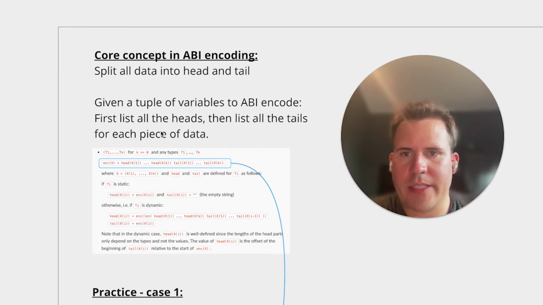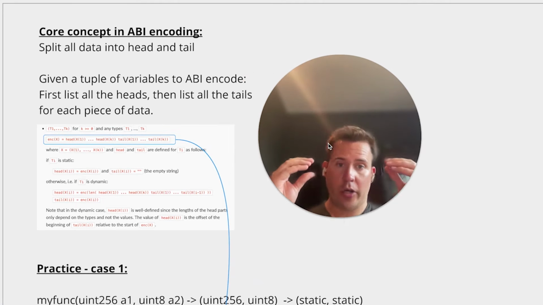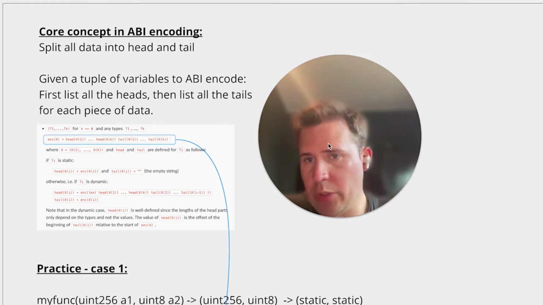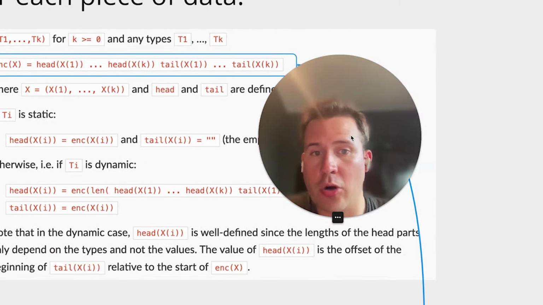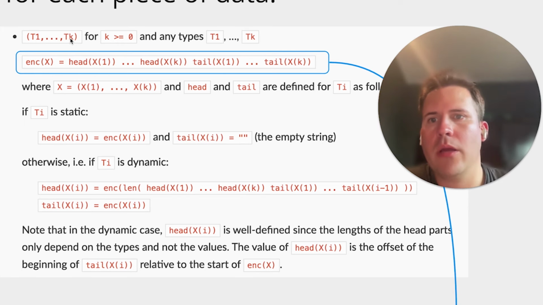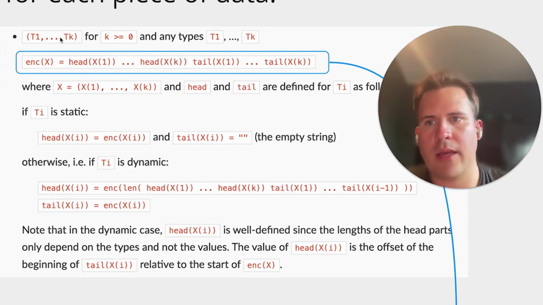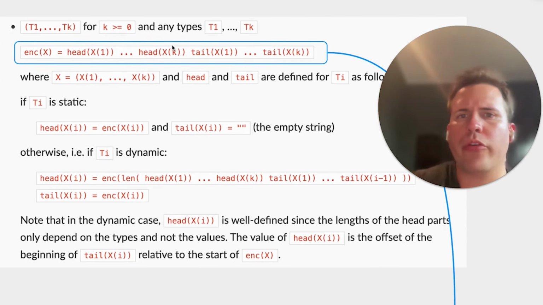Splitting all data into head and tail is important. If you're given a tuple, which you are when you call a function, it takes the arguments and puts them in a tuple. Remember that? So we always start with a tuple. The way to create the encoding of that tuple is, let's say you have a tuple of t1 through tk. Now you encode this tuple by putting the head of t1, the head of t2, up to the head of tk. So you just put the head of each element in that tuple, and then you follow it.